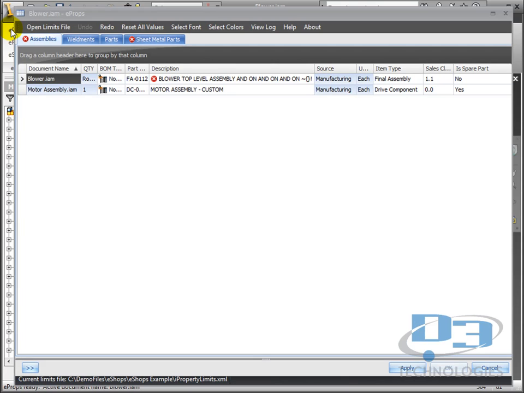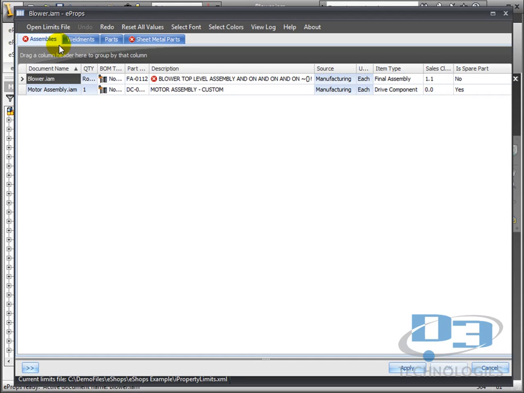First off, we see 4 tabs across the top. From this interface, we can easily edit the iProperties of all assembly, weldment, part, and sheet metal components within the blower assembly. You can also see that we have 2 tabs with red X's indicating that tab contains components which do not pass validation. Let's take a look at the first tab that does not pass validation, the Assembly tab.